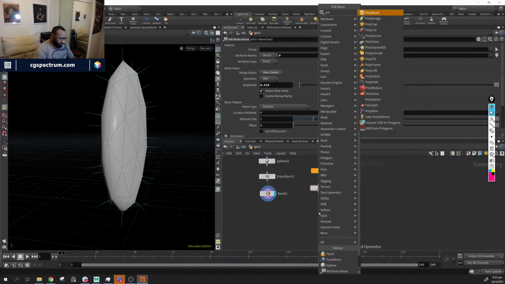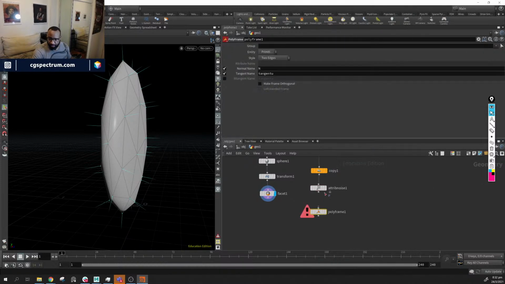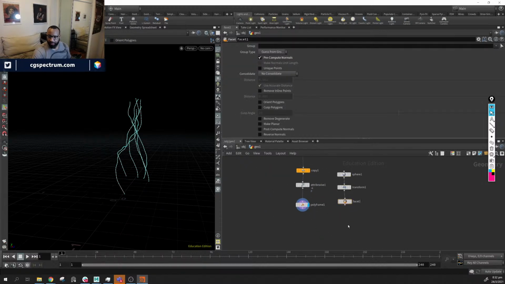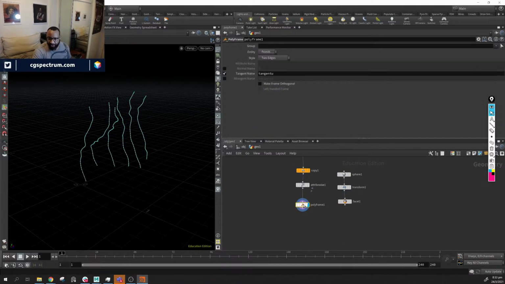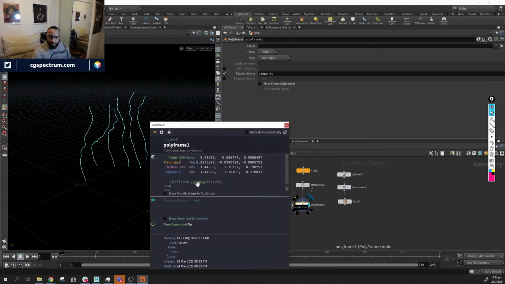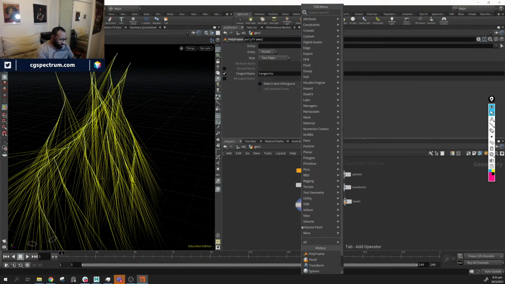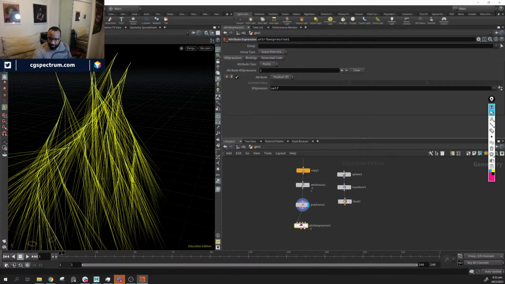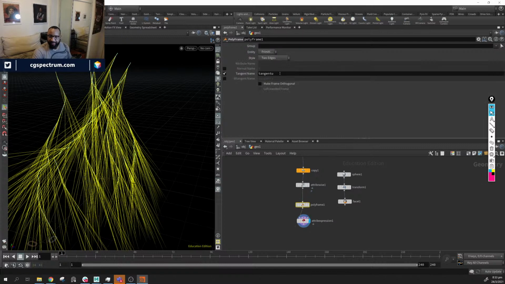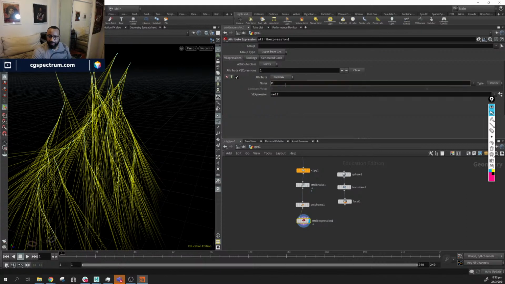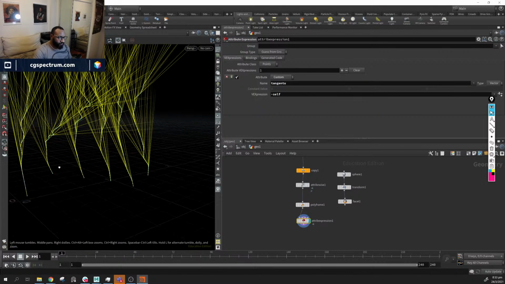Okay, and then I will do that polyframe again. Should give me my tangent U. Yeah, that'll give me my tangent U here. Cool. And they're facing the wrong way, so I want to invert them. So attribute expression. And because I don't want to keep typing tangent U, that's fine. I can do tangent U. I'm going to do custom tangent U negative self. So that should just flip them over.